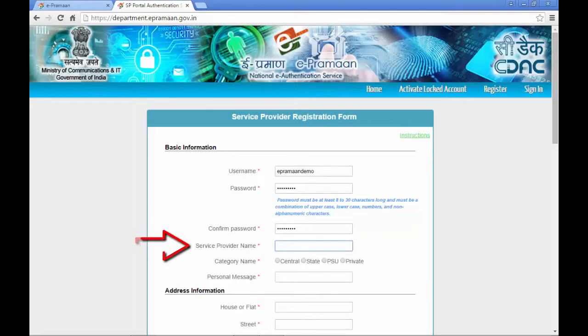Service provider name is the name of the department registering on e-Pramaan Department Portal. It must be between 3 to 250 characters and can include alphabets, numbers, and space. Category name is the sector to which the service provider belongs. It can be central, state, PSU, or private.